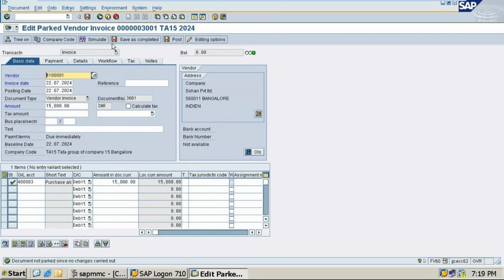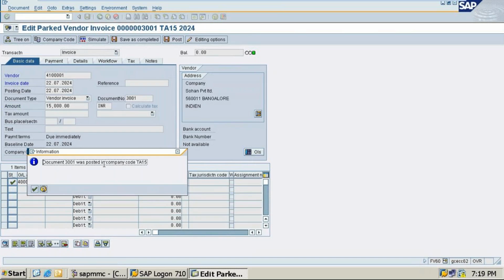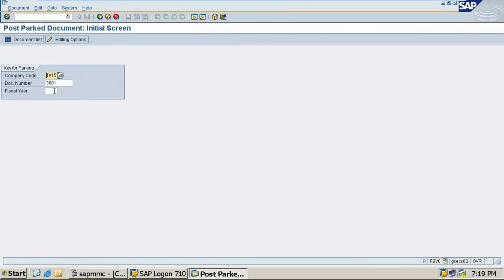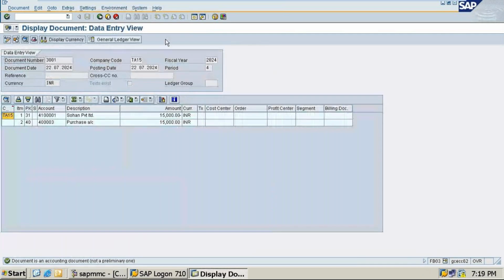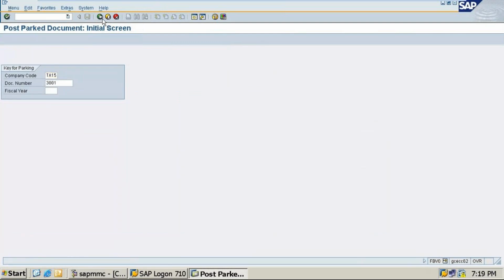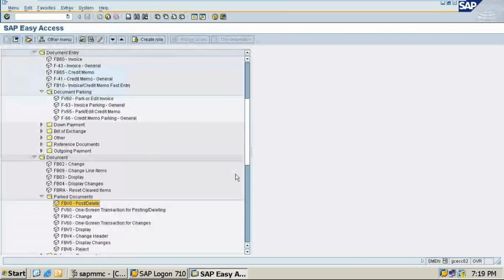Okay, so this is the different procedure. You can post it like that, and you can see document is posted in company code. Okay, already posted here. So that is the thing. Next, if you want to see 2024, press enter. You can see document has been posted. Understood? There is a different way of posting and parking, students.